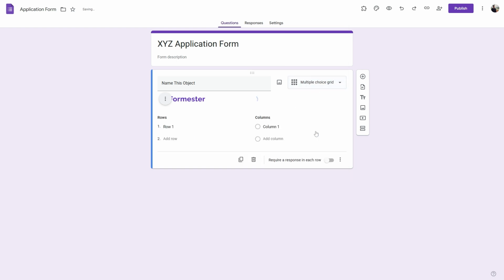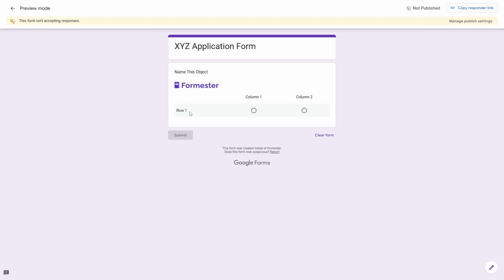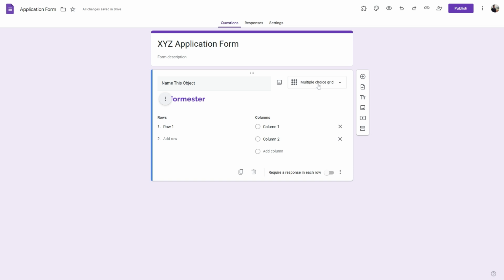Then we have multiple choice grid. So basically this will allow you to ask multiple related questions in a tabular format with the questions as rows. You can enter the questions over here and the answers as columns. So if I add another column over here and then preview this, it will look like this. So the question will be over here and then the options will be here. The user can select a particular option, and this will basically allow you to organize the entire questionnaire into a tabular format, which will be much more easy for analysis.